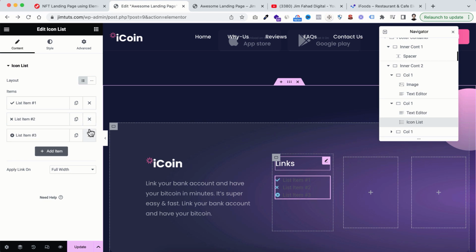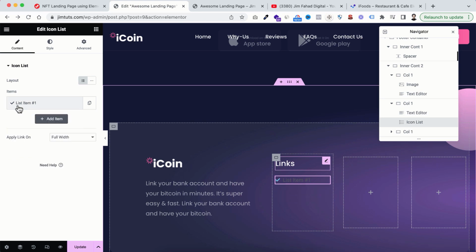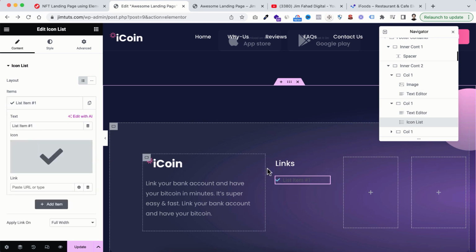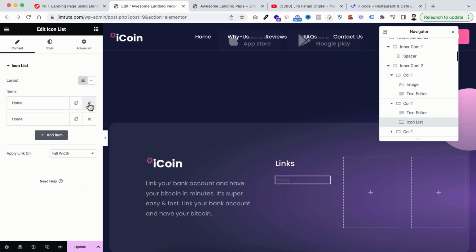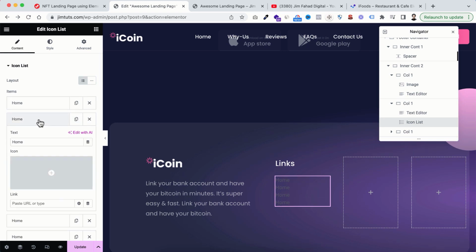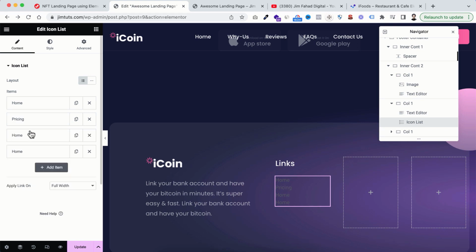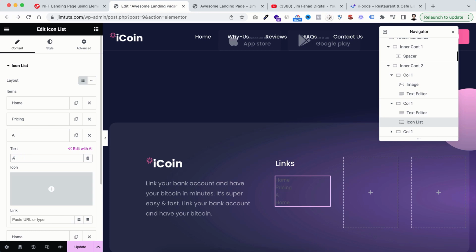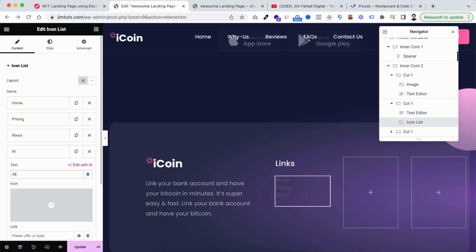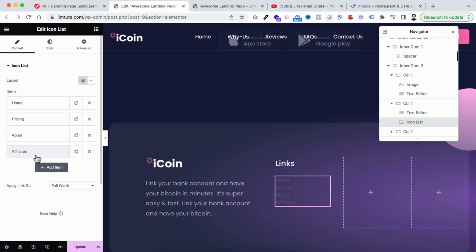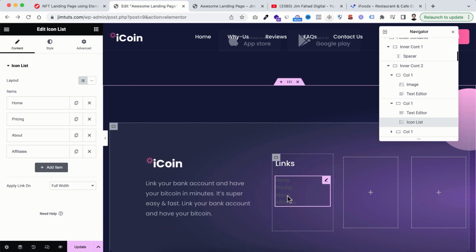all I'm just deleting the first two, and here with this list item 1, maybe you can say it home, and I don't want any icon with it, so just delete the icon. And let's just duplicate it a couple more times. So let's say with the second one you want it to say pricing, here with this one you want it to say about, and here you want it to say, for example, affiliates, just like it. And you can add as many list items as you want.